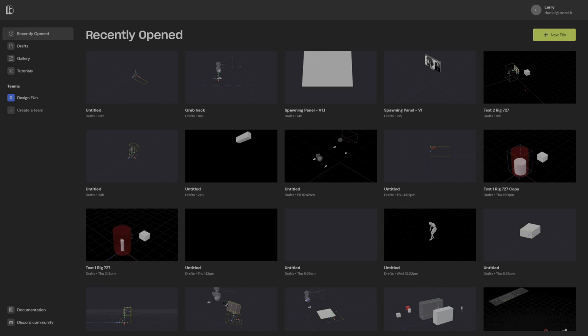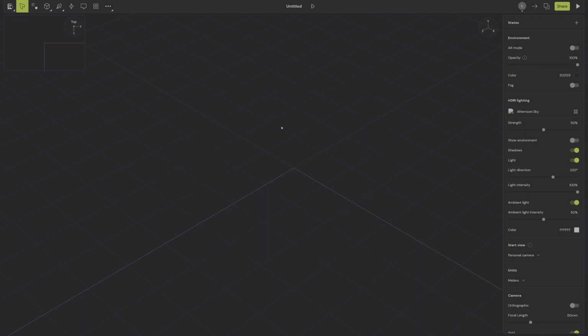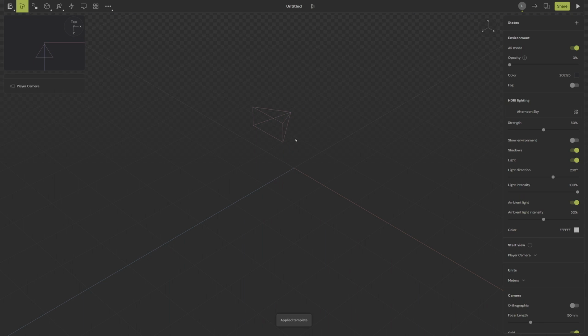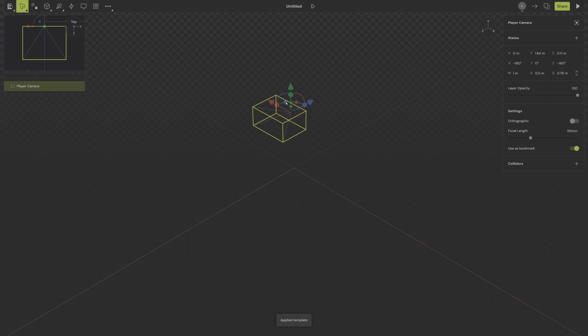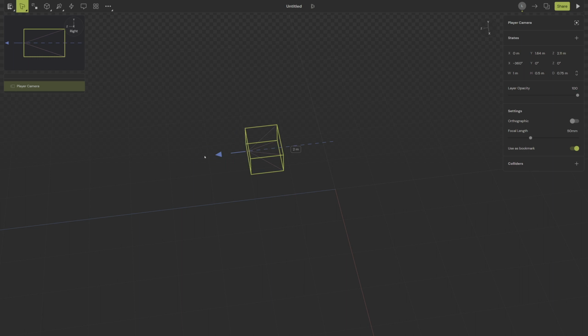Okay, so to start, let's go to bezel.it, and then once we're in here, we're going to create a brand new file. As you see right now, we now have the option to have default scenes. So I'm going to do an AR starter file, and I'm just going to delete our dude right here, and then maybe I'm going to take this camera, rotate it about 180 degrees, and then bring it back about, I don't know, 2 meters. We can change this right here from 2 meters to like 1.4 meters.